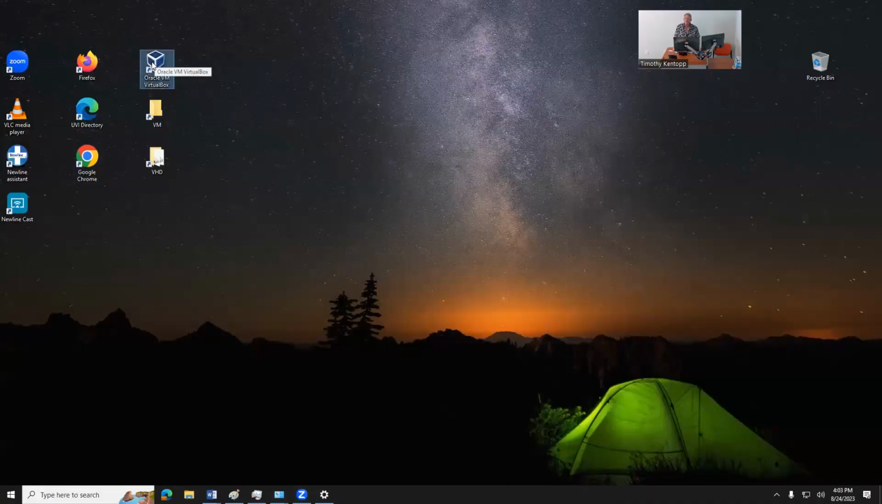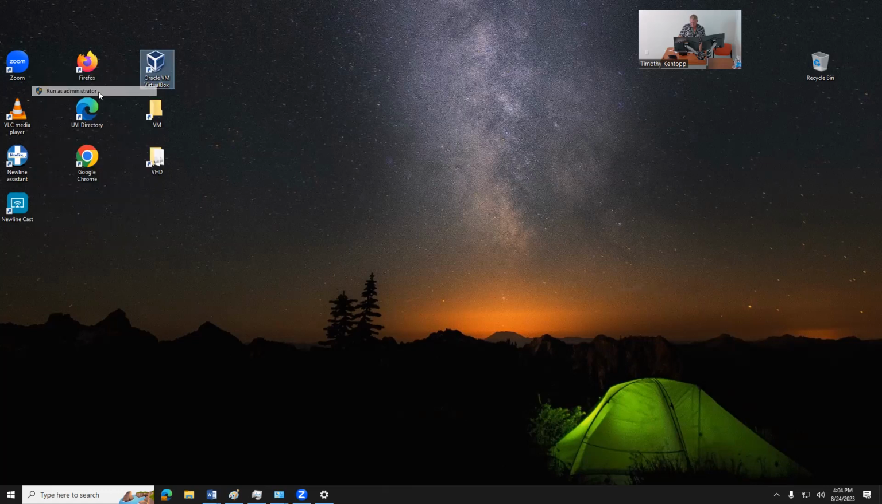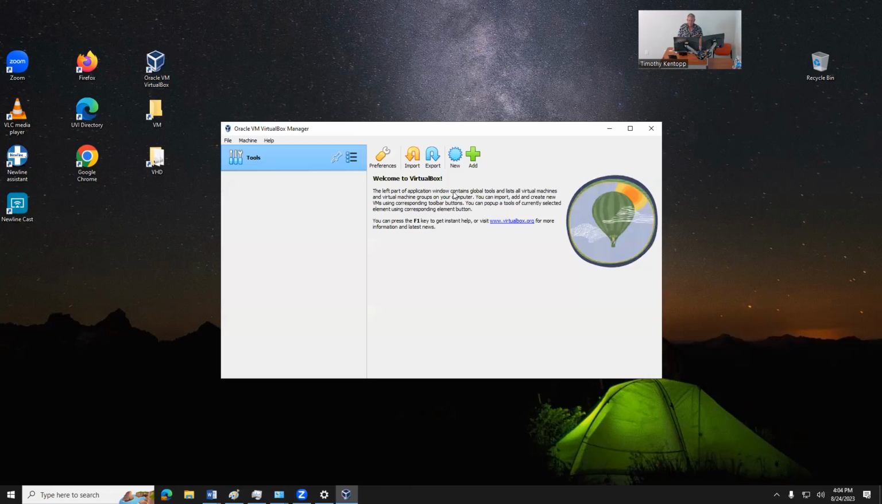When you're building a virtual machine, it is probably a good idea to run VirtualBox as an administrator. That means you're going to select the icon, and then you're going to right-click it and run as administrator, and then say yes when the pop-up occurs. Okay? The screen that should appear.